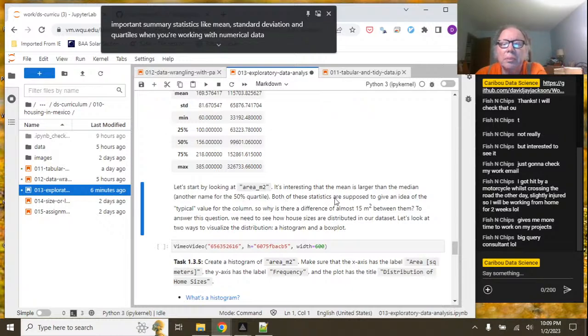Both of these statistics are supposed to give an idea of the typical value in the column. So why is there a difference? 15 meters square between them. To answer the question, we need to see how house sizes are distributed in our data set. Let's look at the two ways to visualize the distribution. Yes, indeed. A histogram and a box plot. I might add the ever popular histogram.